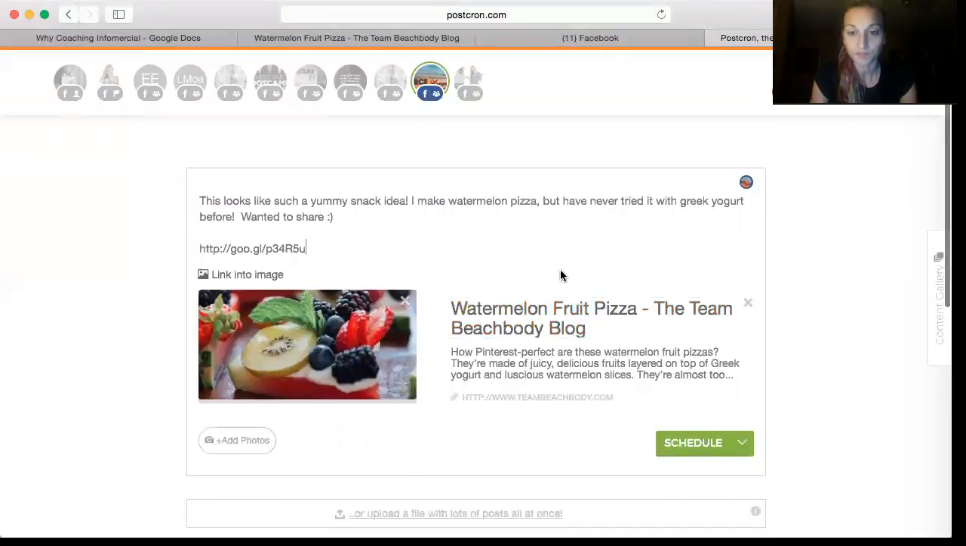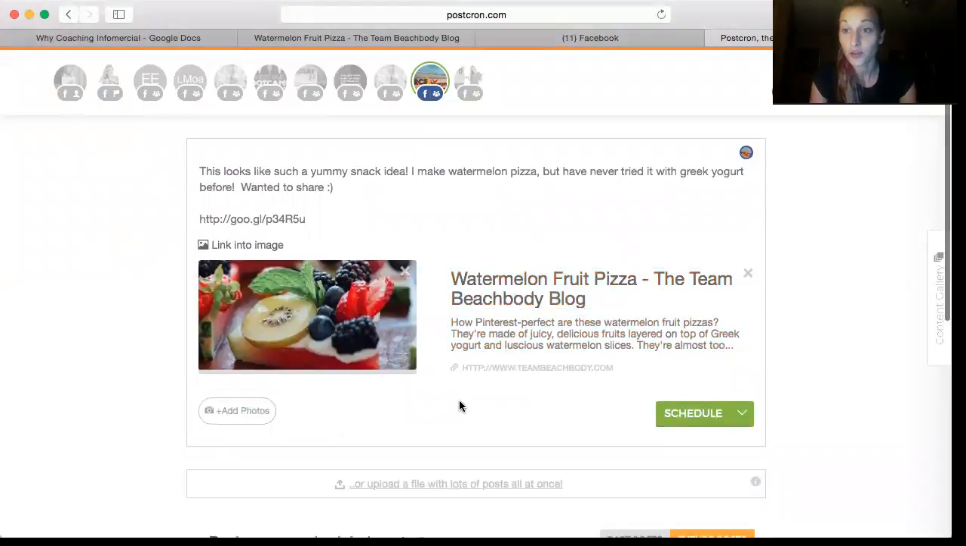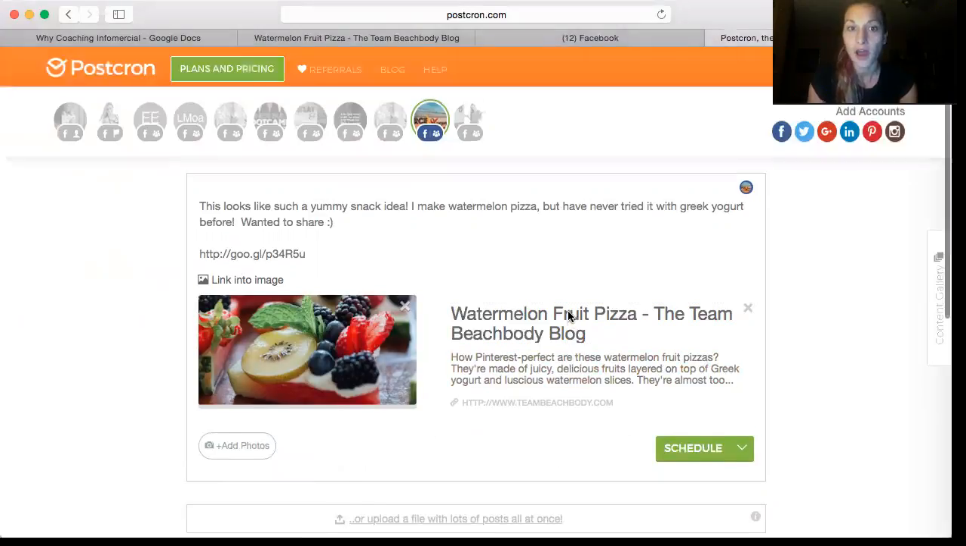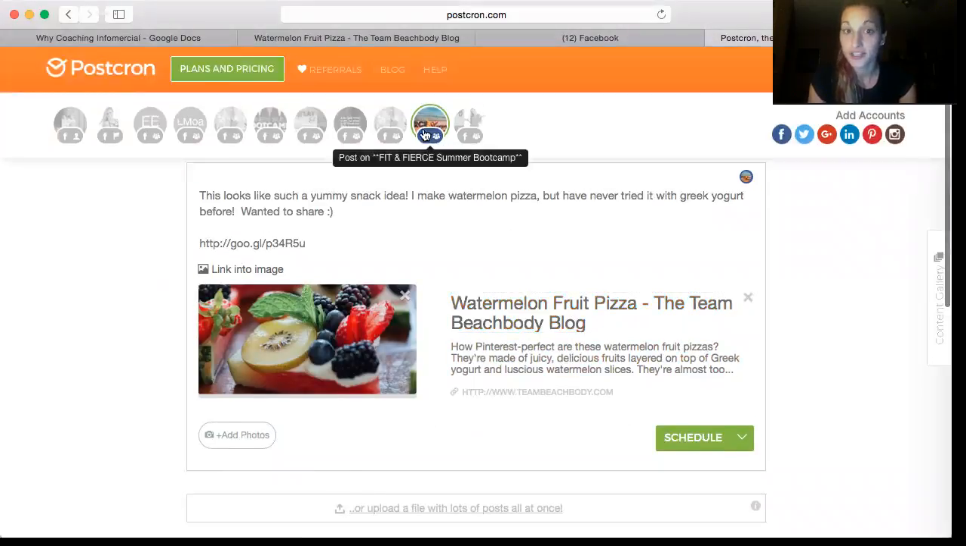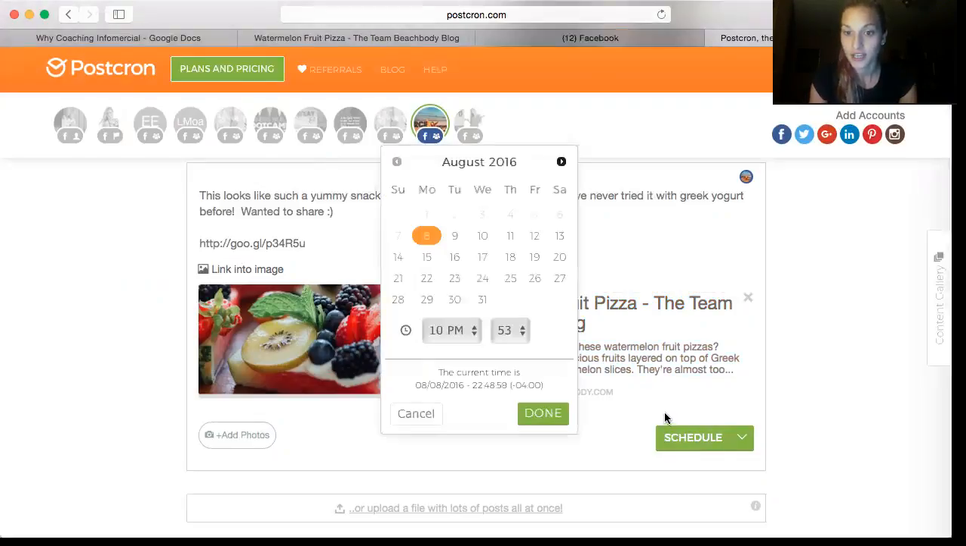And if you're wanting to add a photo instead, say like you're doing an accountability post and it says like daily check-in or something like that, or a motivational quote, you can just click right here on add photos and add a photo instead of a link as well. And then once you know you selected it to go in the right group and you've written what you want to write, you can click right down here on schedule.